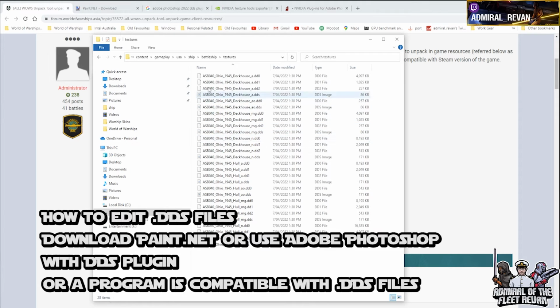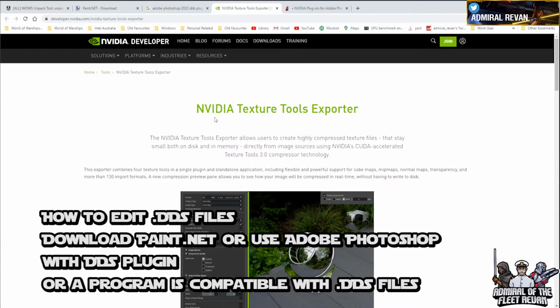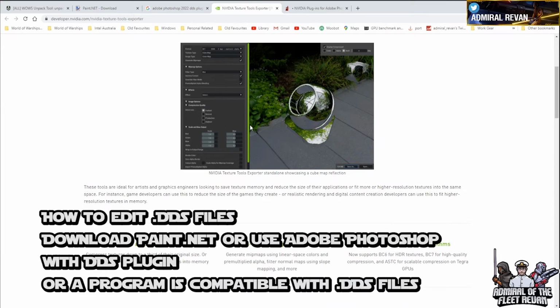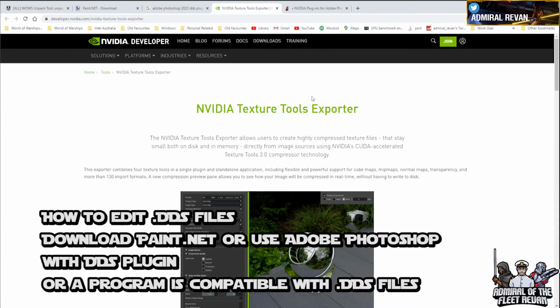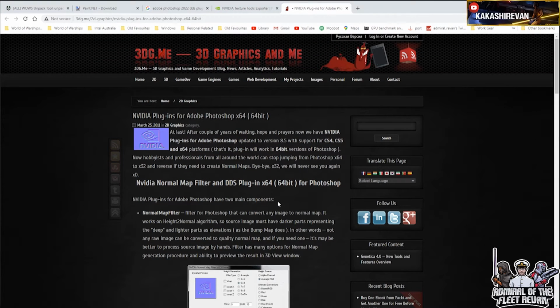Now some people swear by Adobe Photoshop, for example, using the DDS plugin. If you download the NVIDIA texture exporter tool, you can import it across and through Adobe Photoshop and get it working. Now this article is old, but this is just an example, okay?